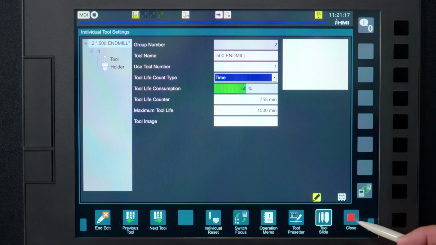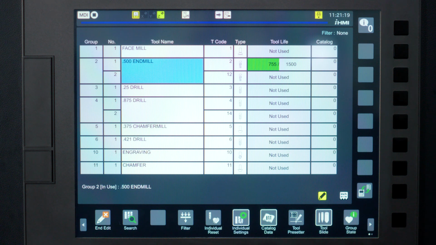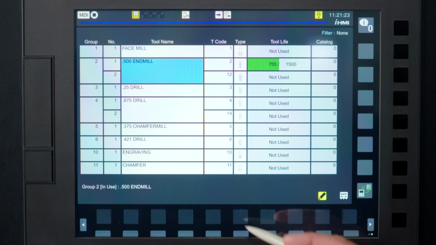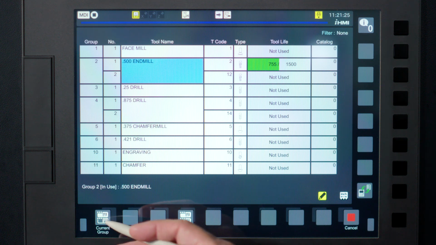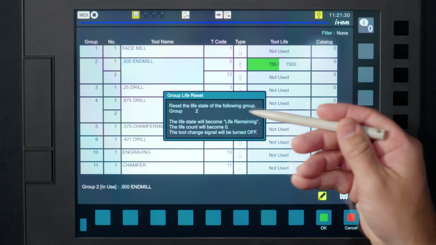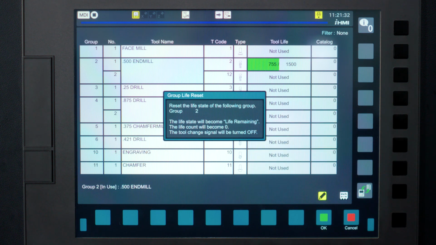If you need to reset the tool life, simply go back to your overview page, arrow over one time, press Group Reset, then press Current Group, and a message will pop up telling you the group number you're about to reset. It will also tell you that the tool life state will turn to tool life remaining.